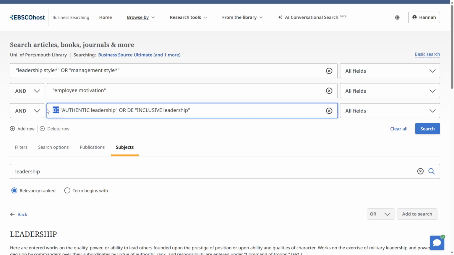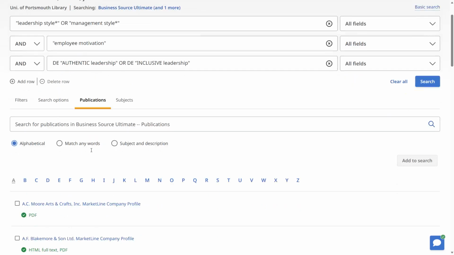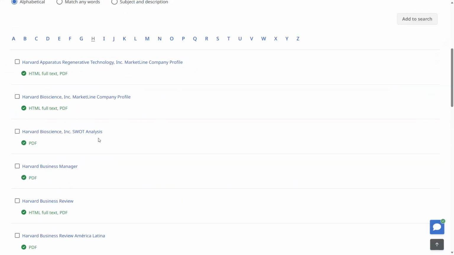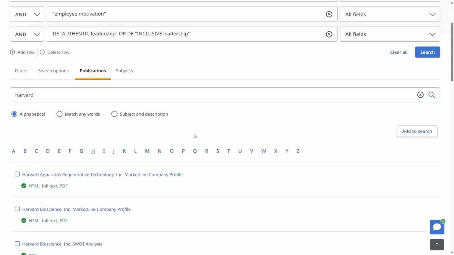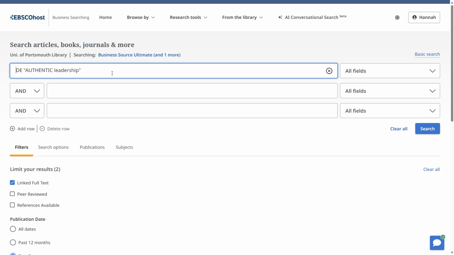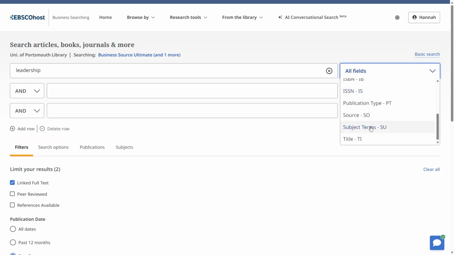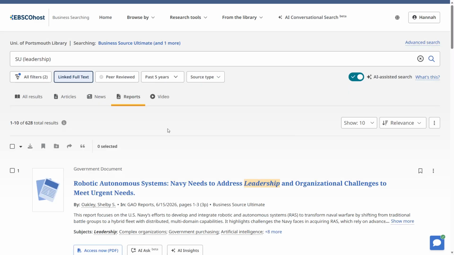And that DE, that means descriptor. That means you're just searching within the subject section. So it's a narrower search and can be really helpful. Publications is also good. So if you know you want to restrict your search to certain publications, you can. So for example, if we want to look for something in the Harvard Business Review, we can limit to just that one, and then we can just add it into our search. So I'm just going to look for now for leadership as a subject term and see how many we get. So 628.